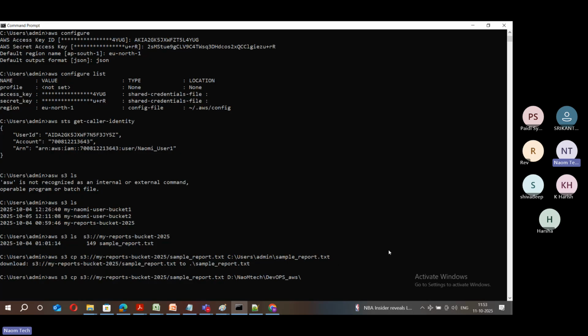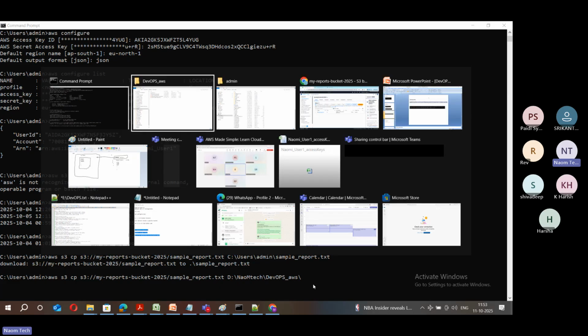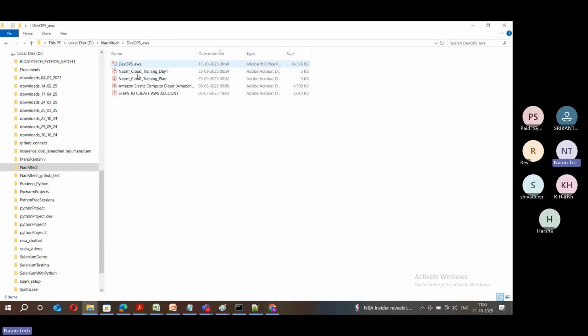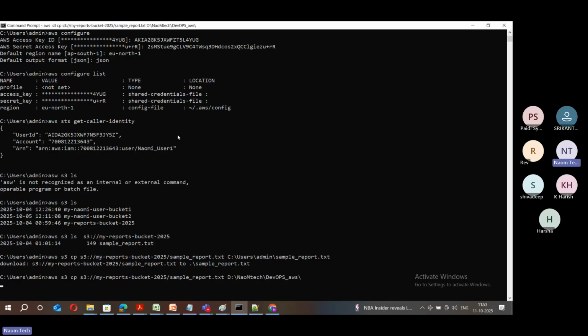Now I am trying to download the same file to which location? This D drive, Gnome Tech and DevOps AWS. And under that, we don't have any sample report file. So let me run it now. You can see this.